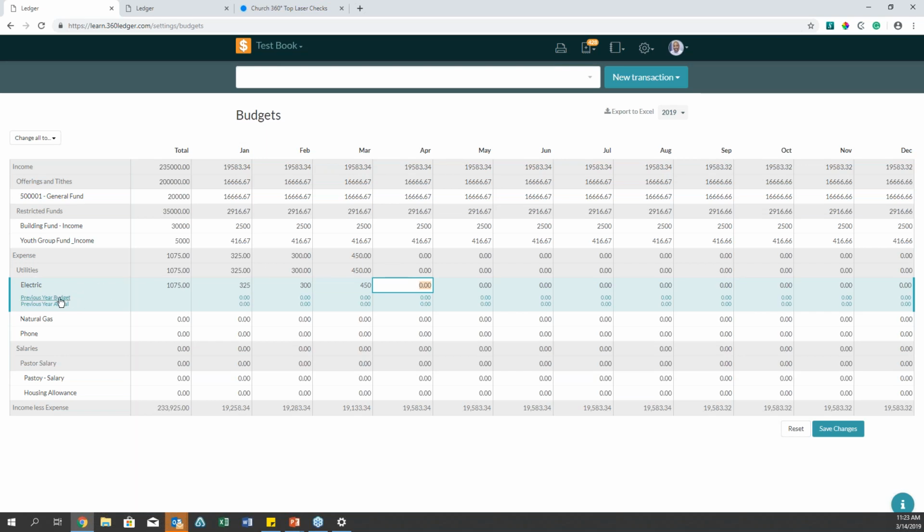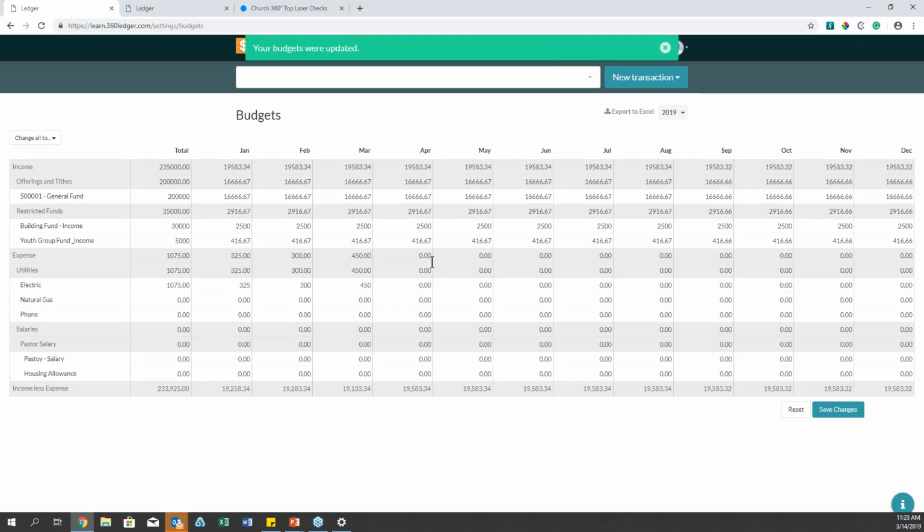Now, there is the ability to use a prior year budget or a prior year actual. You do have to have that information in the system to be able to apply that information. And you can do it for the whole statement of income and expense as well. So you could do it all for the whole system, all budgets for last year, all actuals for last year. Now, I'm just going to, here we go, save changes, and then that will save my changes.